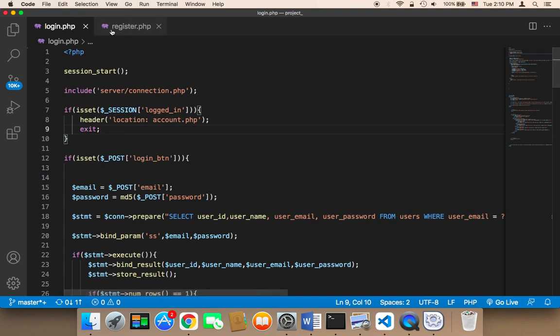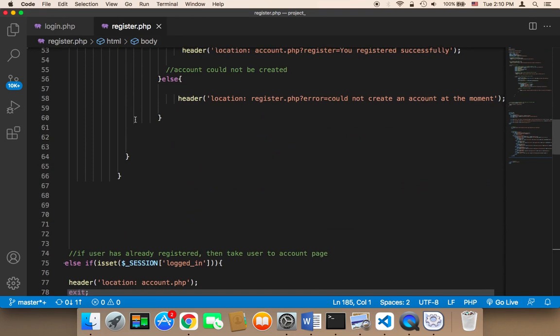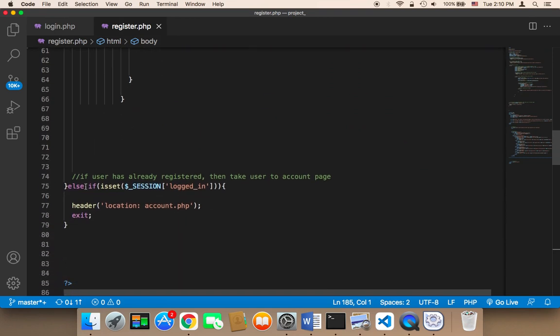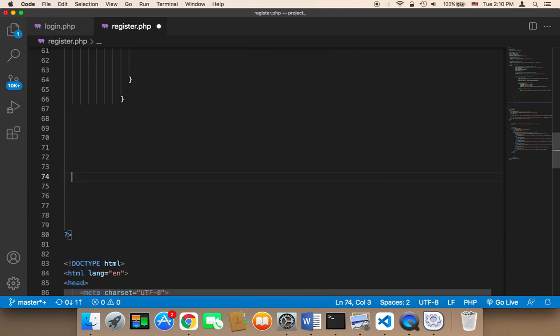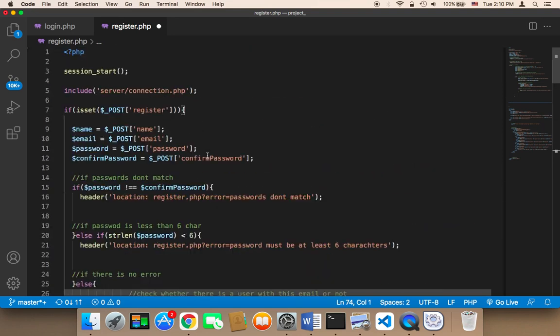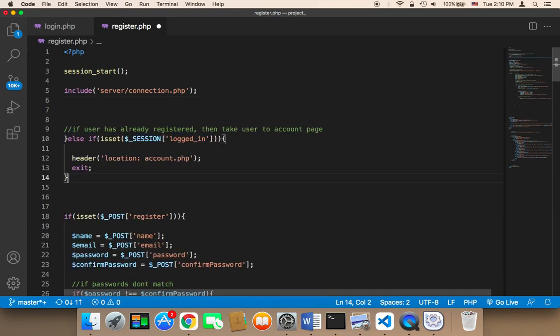Similarly with the registration page, in order to protect the page completely, instead of saying else if here, we should actually copy this part and remove it from here and add the curly bracket here. Don't forget the curly bracket. And at the top, we need to say, just if user is logged in, then we take them to the account page.